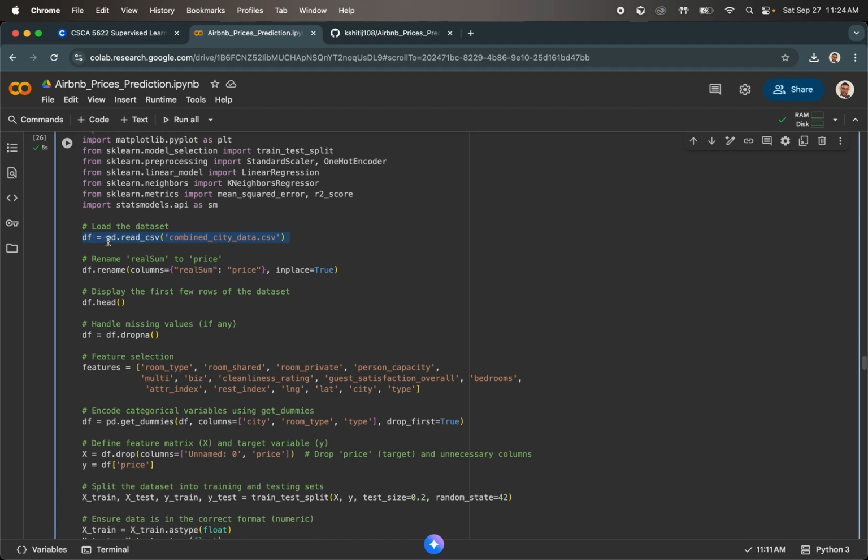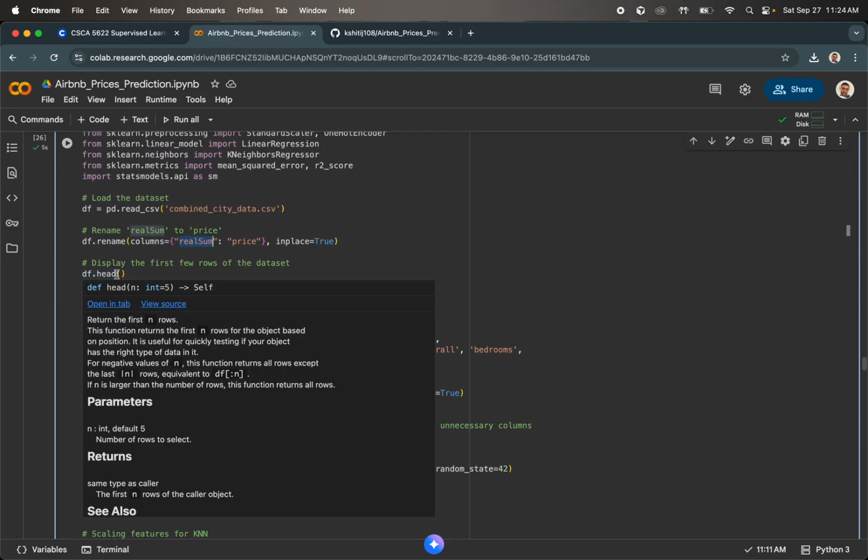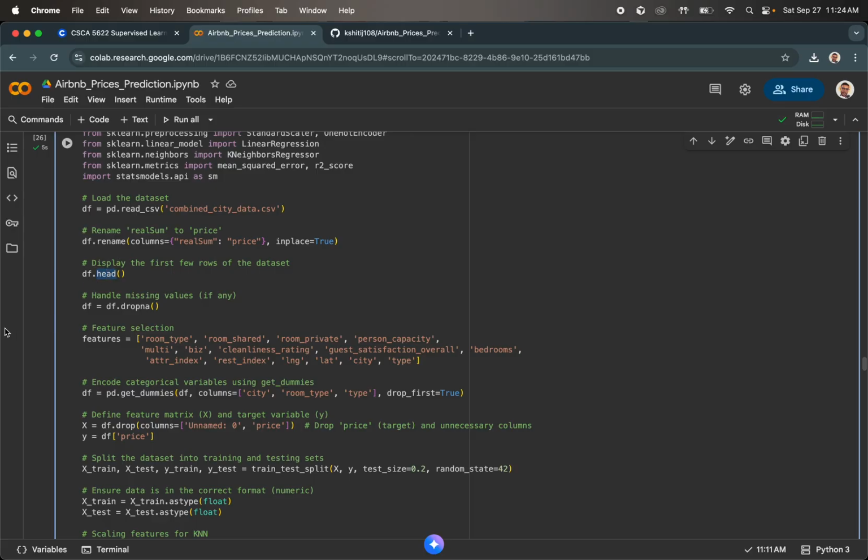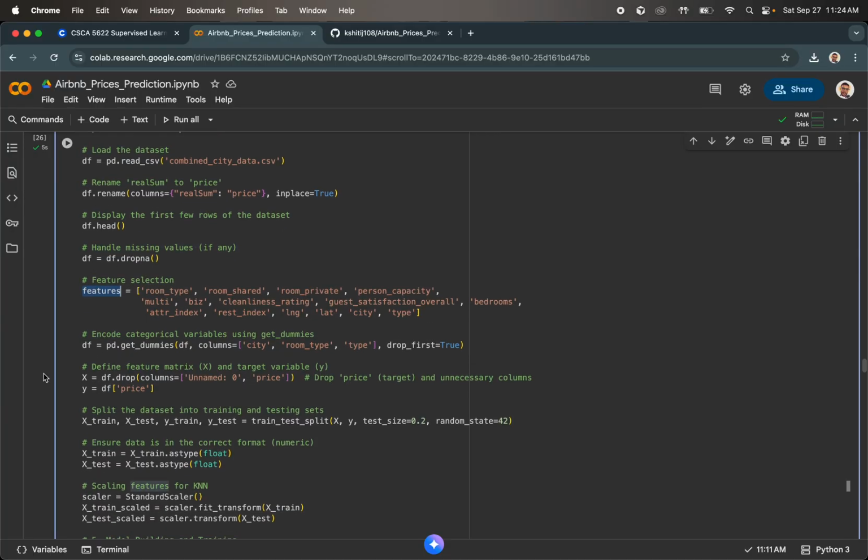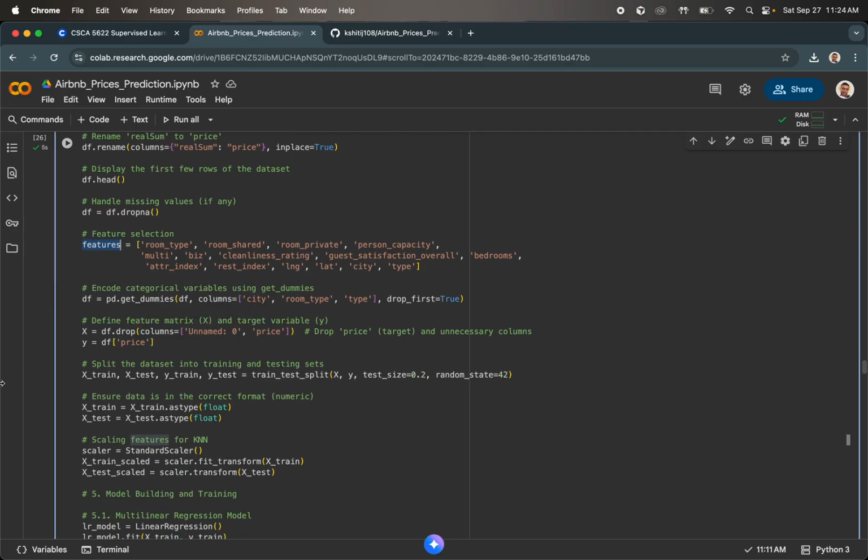So that's why I combined them into one, storing them into data factory. Also just renaming the column here again, displaying all the rows and the data set that's available. I'm dropping the missing values, so just cleaning up the data set here. Doing the feature selection, so just picking up the columns and the features that I would like to highlight.